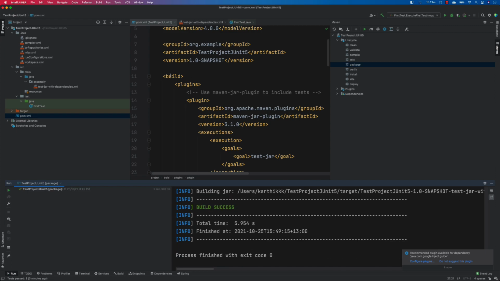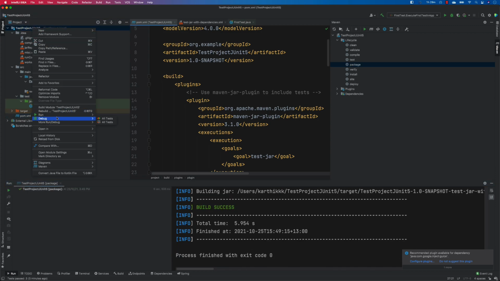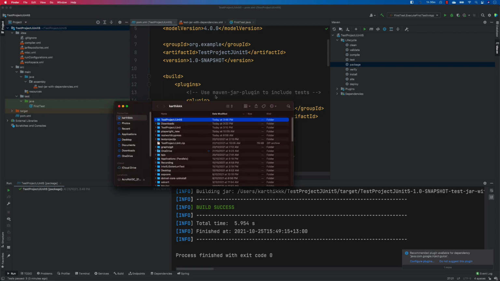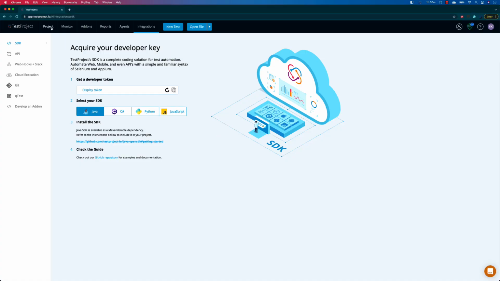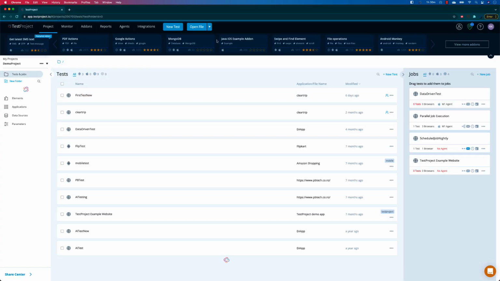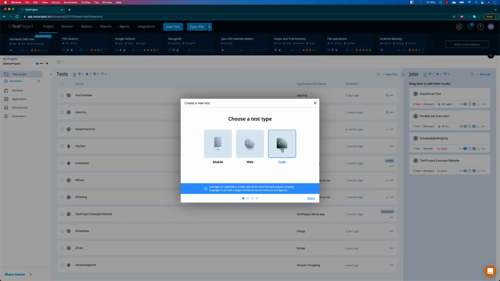which is done. And now let's try to open this in Finder, which is this one. And we have target and we have the code over here. So this is the jar file that we're looking for. And now I'm going to go to TestProject over here to my project, and I'm going to create a new test. I'm going to select the code.